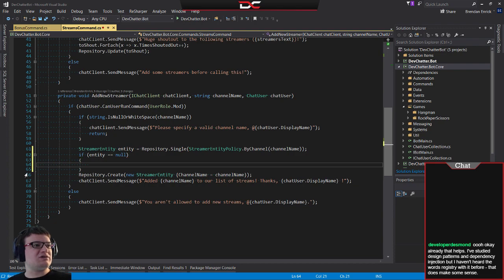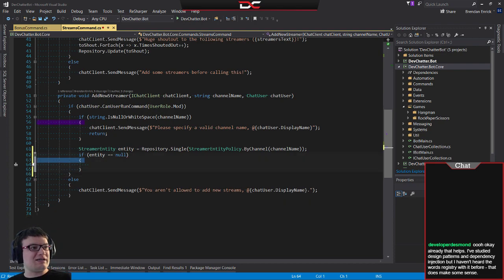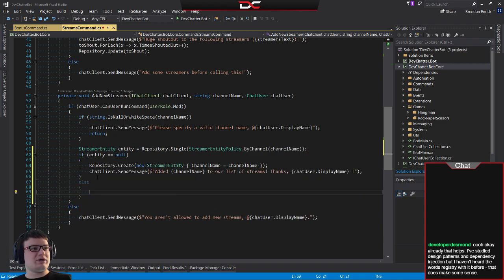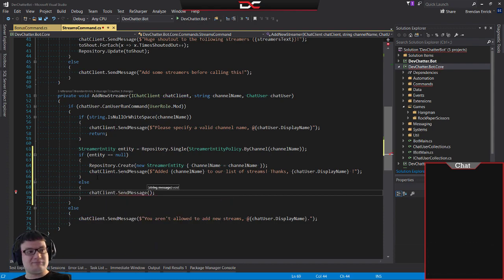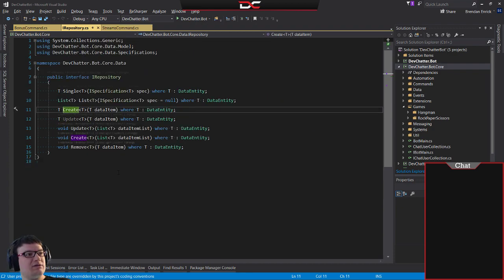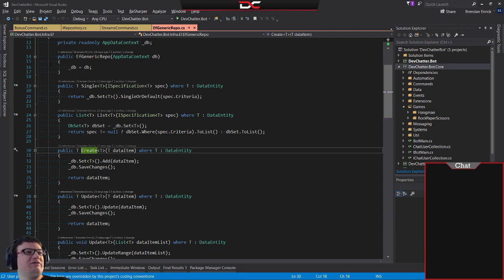So if this was null, then we're going to do this. Otherwise, we're going to respond back with a chat client send message, and say already have channel name in our list of streams. Okay. Does our create method do a save at the end of it? Yes, it does. Okay, cool.